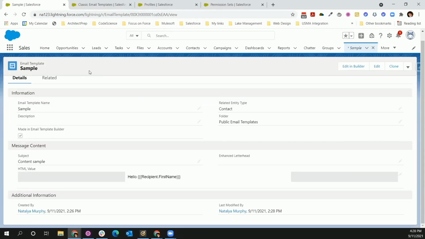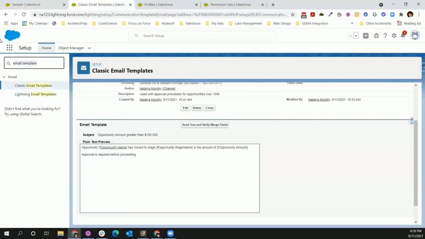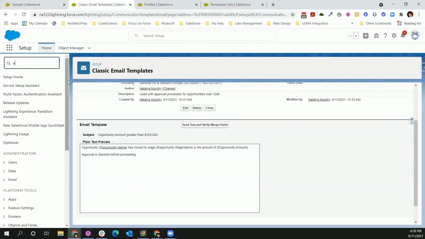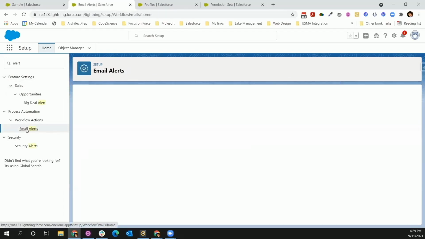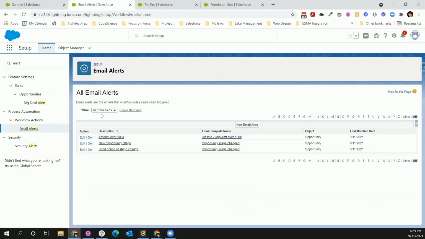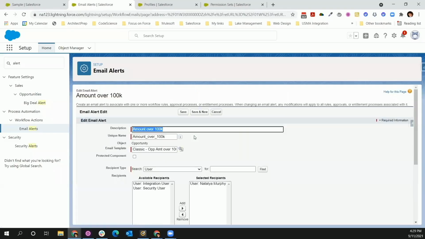So now that we have an email template, we need to actually set up an email alert. Remember, a template is just a starting point, but in order to actually send an email, we have to create an alert. So we go to Workflow Actions and Email Alerts. And here we have some sample alerts. So let's look at one of them. We have one called Amount Over 100,000, and we'll click Edit on it.